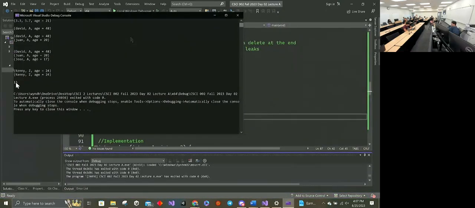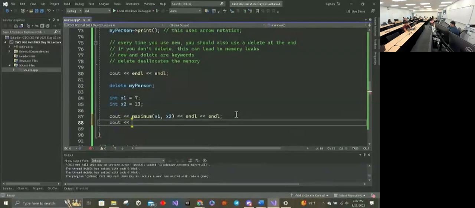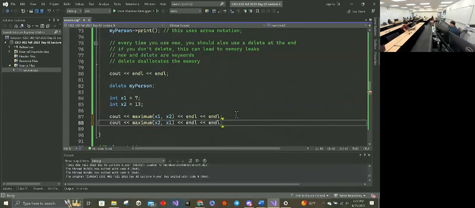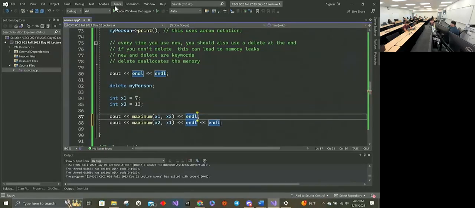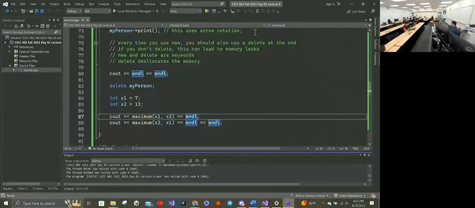So it returns the 13, and make sure it works. Let's just change the order. Maybe we'll get rid of one of these endls. Don't need a lot. It's returning 13 both times.